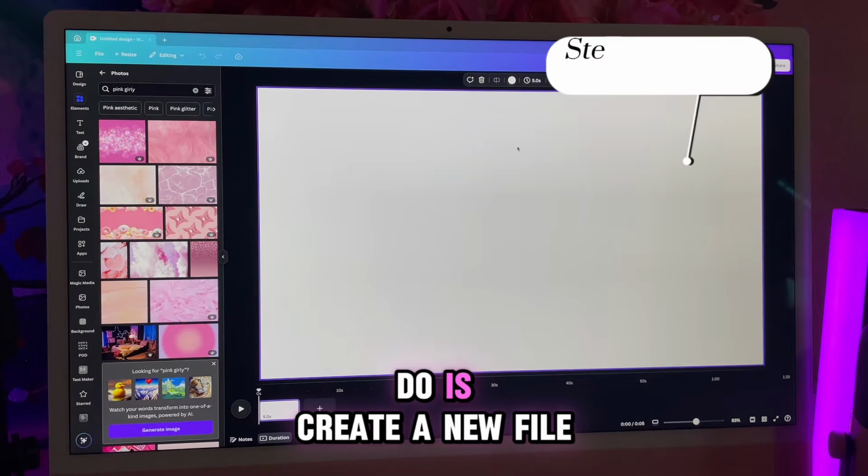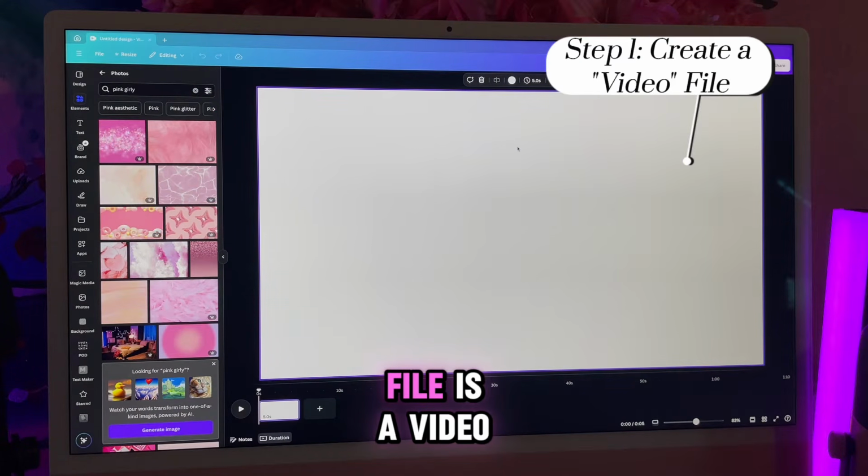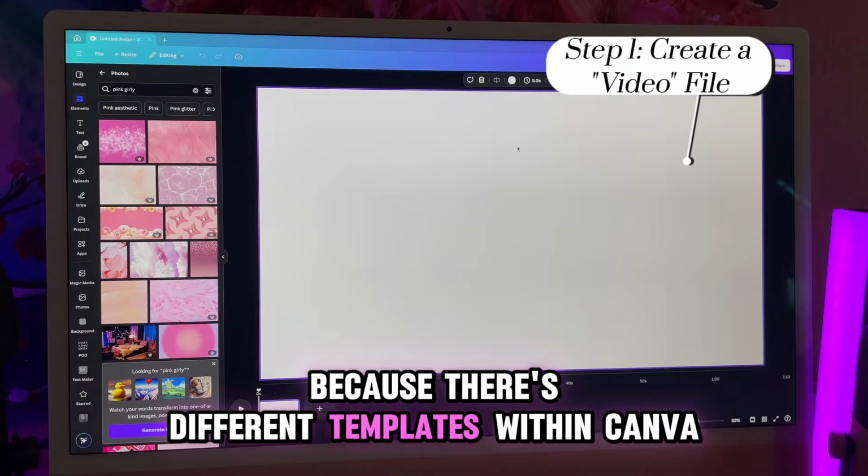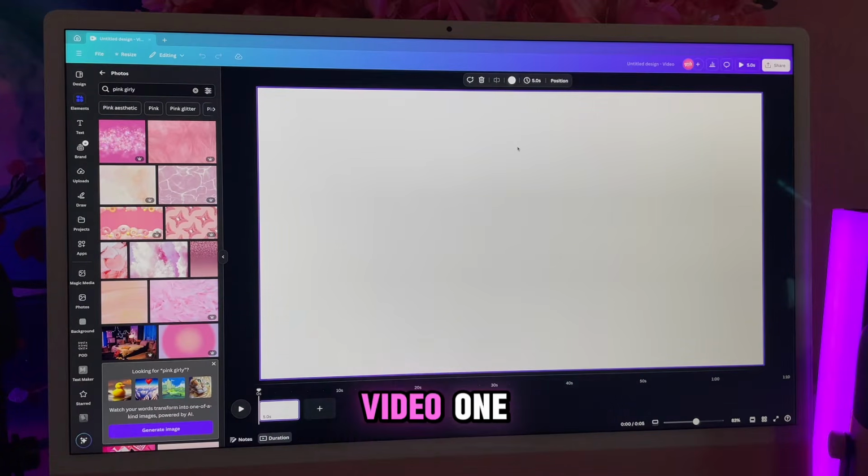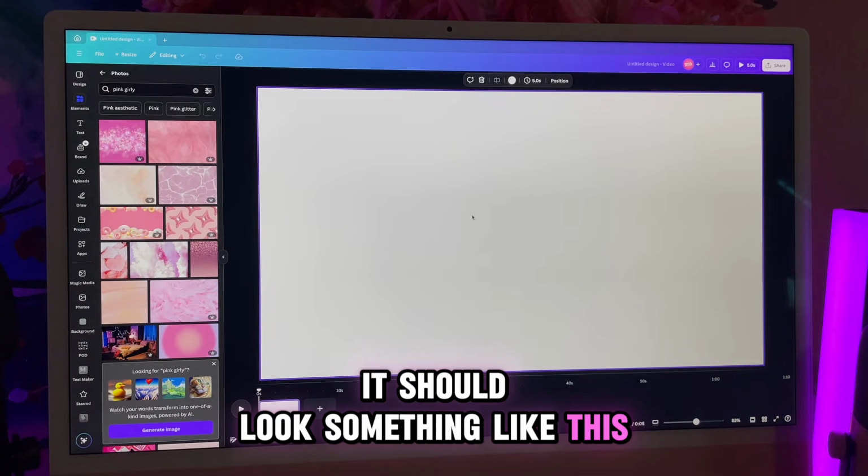First thing you want to do is create a new file and make sure that the file is a video, because there's different templates within Canva, so make sure you choose the video one. It should look something like this.